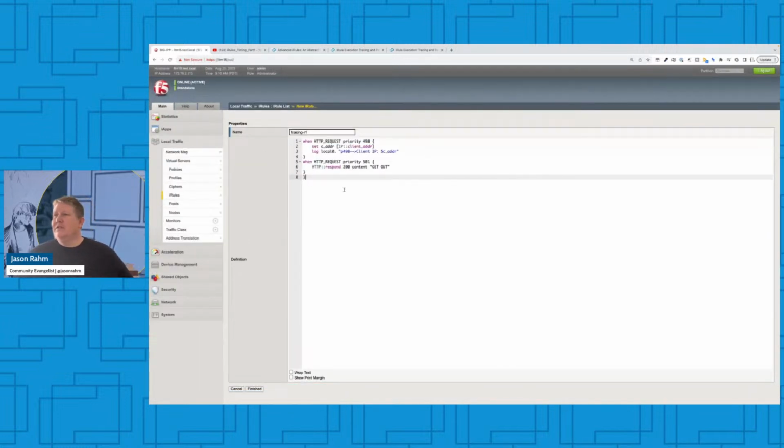Okay. So here I'm setting 2 different priorities because I want to set in rule 2 a priority that kind of sits in the middle of that. And so what we're going to do here is set a client adder variable, and then log to the system priority 498 that I'm going to send that client IP. So it's kind of a dummy iRule, but I just want to look at what's going on in the system. And then we're going to skip to a different priority of 501.